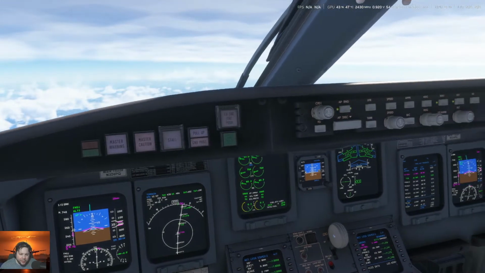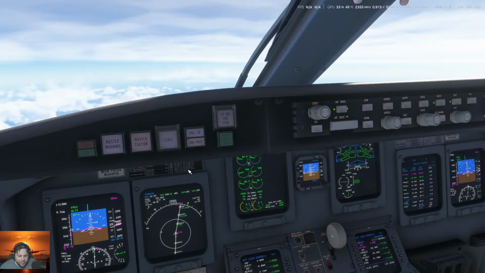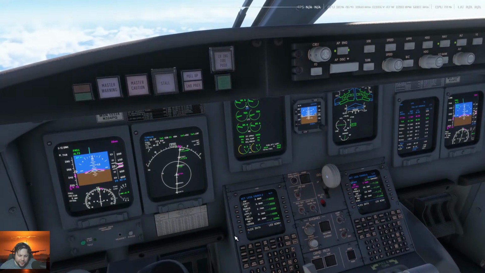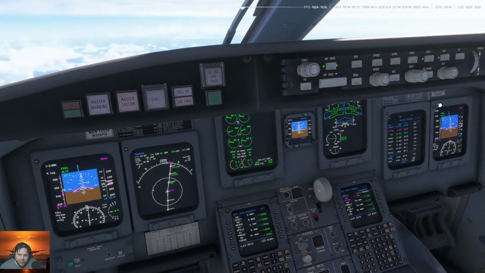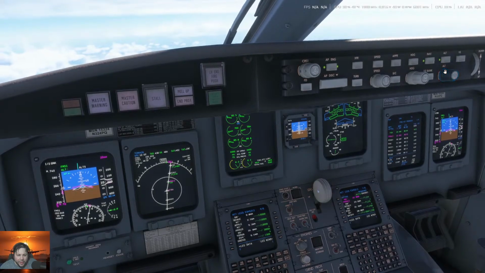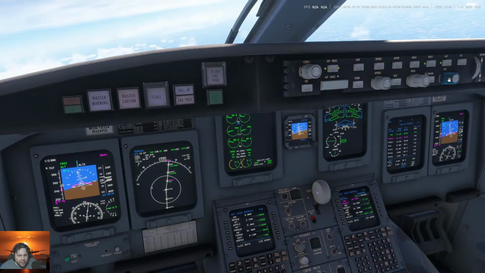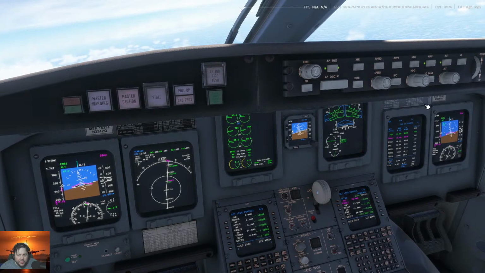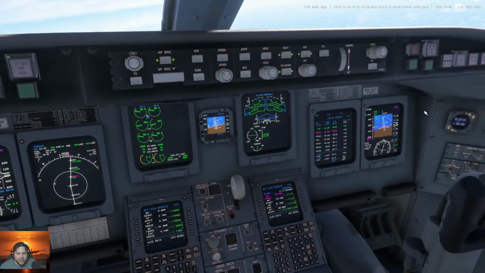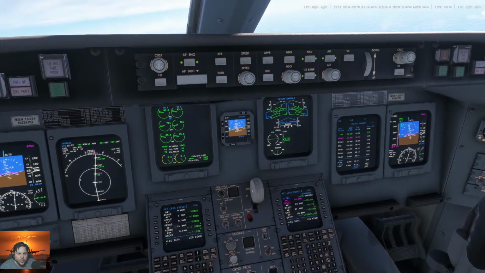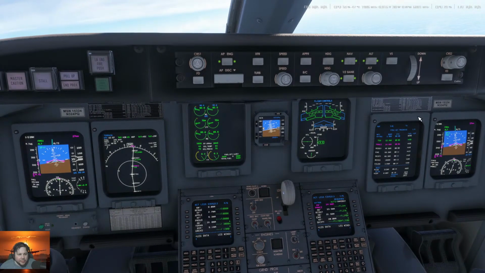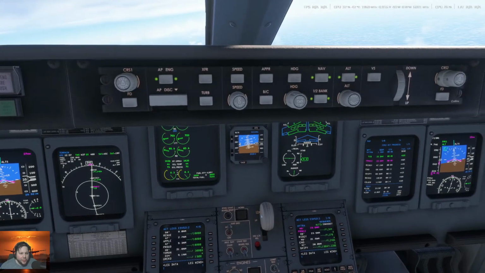We need to begin our descent here pretty soon. Let's plug in 7,000. And there's a VNAV button. Oh, a turbulence button. All right, that's fine. We don't need a VNAV button. We're going to use speed anyways to descend.